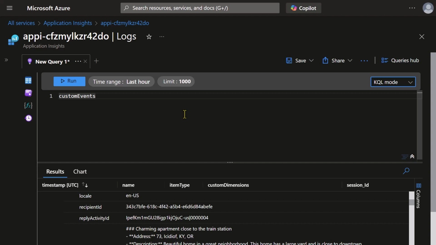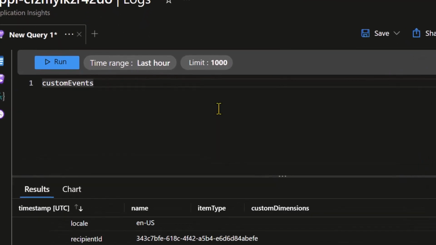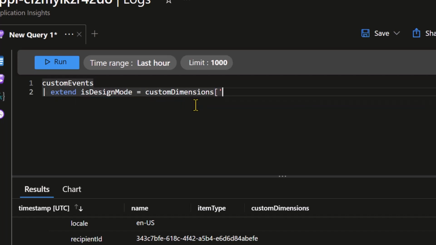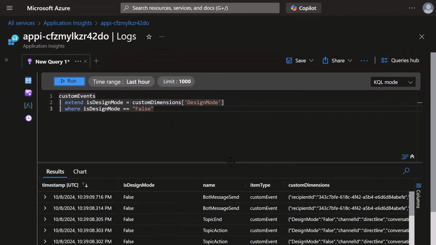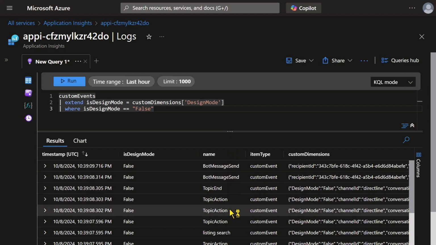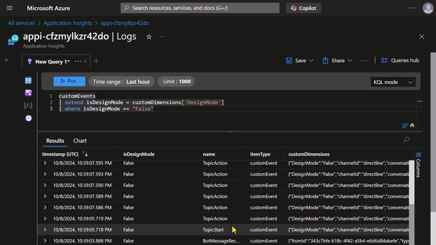I'll add a query extension here to extract one of the custom dimensions added by Copilot Studio, which is design mode. I'm going to filter to only show where it's not in design mode. So this will show me only the events that have come from running the agent in the portal and not from testing it in Copilot Studio. So you can see here there are already lots of them in here.